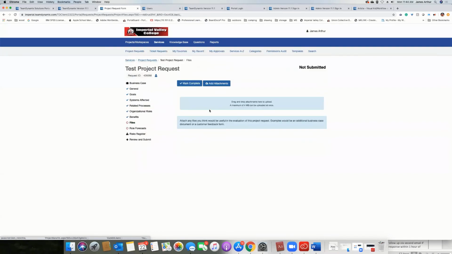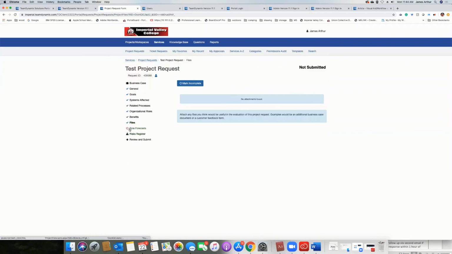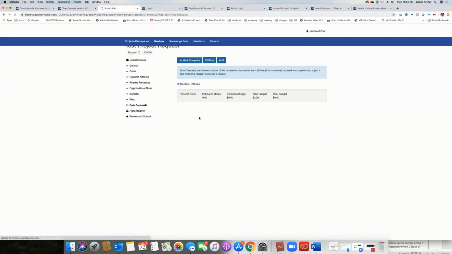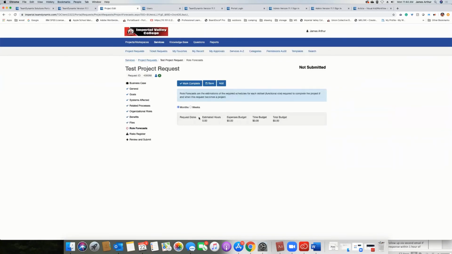Files are often for sure kept because that's just allowing people to add attachments and they might have supporting documentation that they want to provide. So we usually almost always keep the files available for your requesters. Role forecasts. So let me talk about role forecasts for a minute.